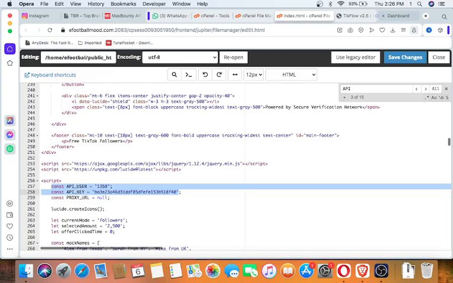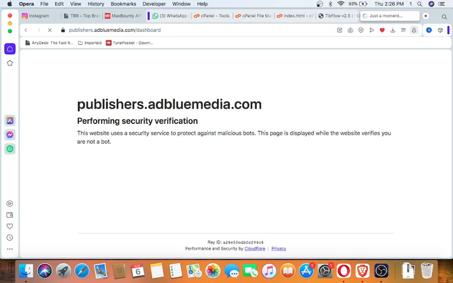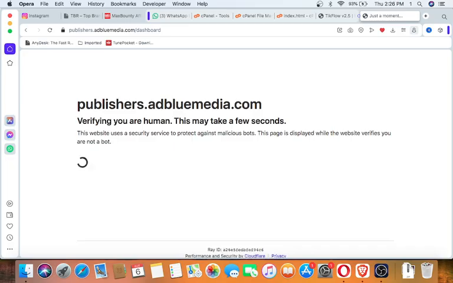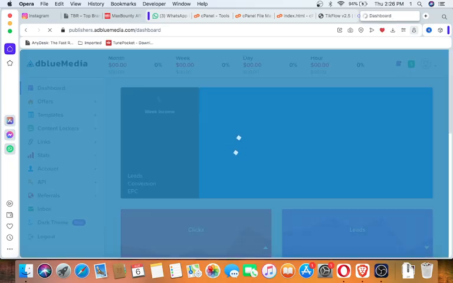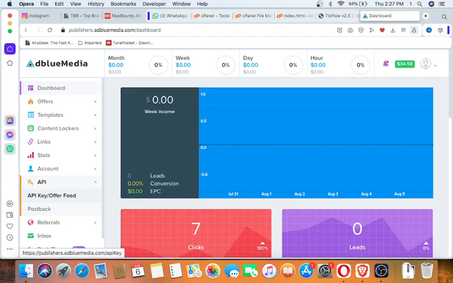Then what you're going to do, you go to your CPA build. You log in to your panel. Let's wait. You click it. What we are looking for here again is called what? API. This is it. You click on the API. You will see postback. You see API key / offer feed. You click that API key plus offer feed.